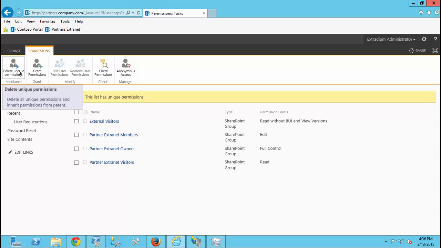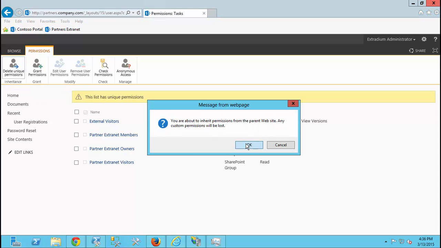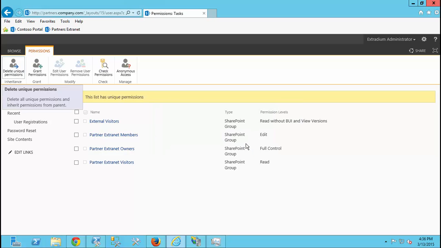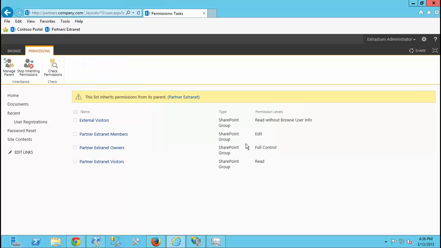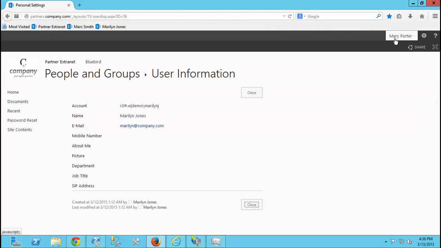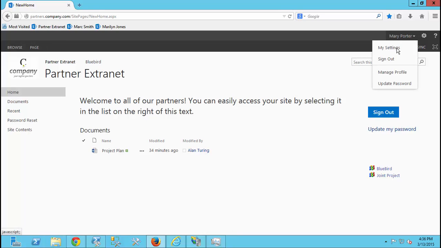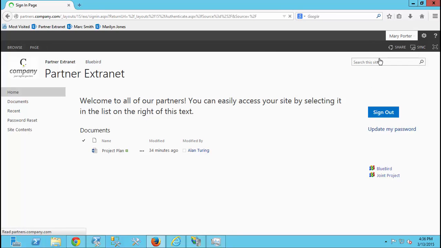And what I'll do is I'll say, okay, let's just delete unique permissions. Doesn't really matter if they have access to the view versions, quite frankly. So now we've done that. So technically speaking, we should be in the same situation where we were before, where Mary did not have access to her user information at all.